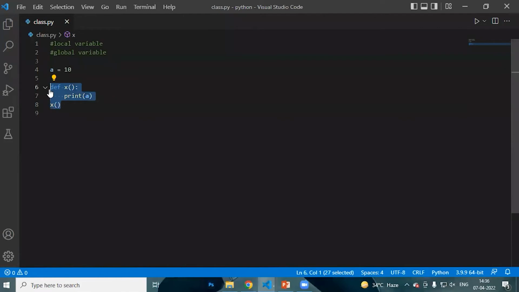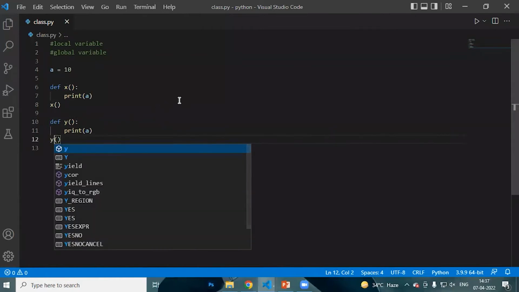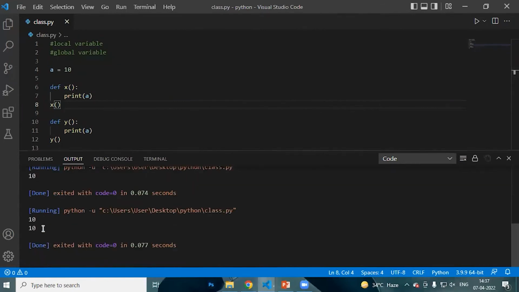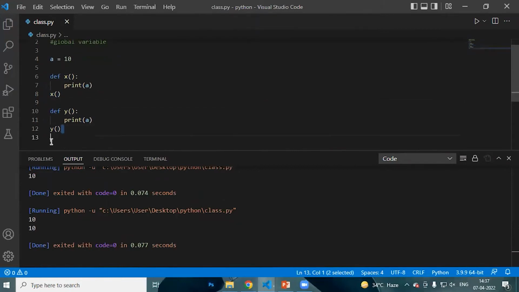Suppose I am going to declare another function here. So this one is another function. I'm going to change the name to y, and I'm going to call that function y. If I run my file, as you can see, there are two outputs, 10 and 10. The first output is for the x function, the second output is for the y function.